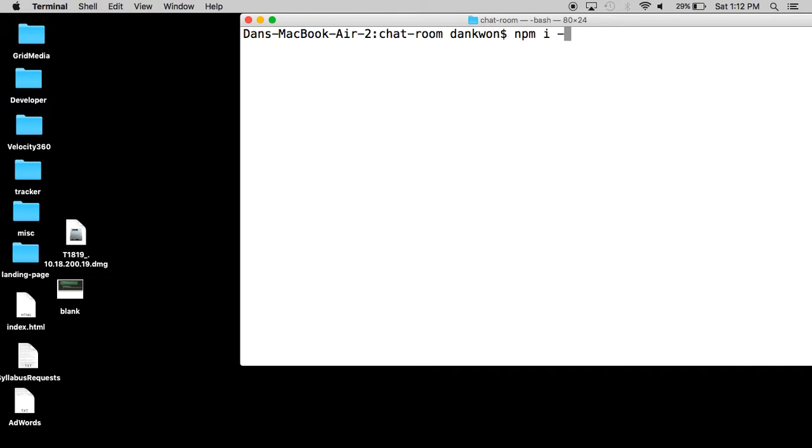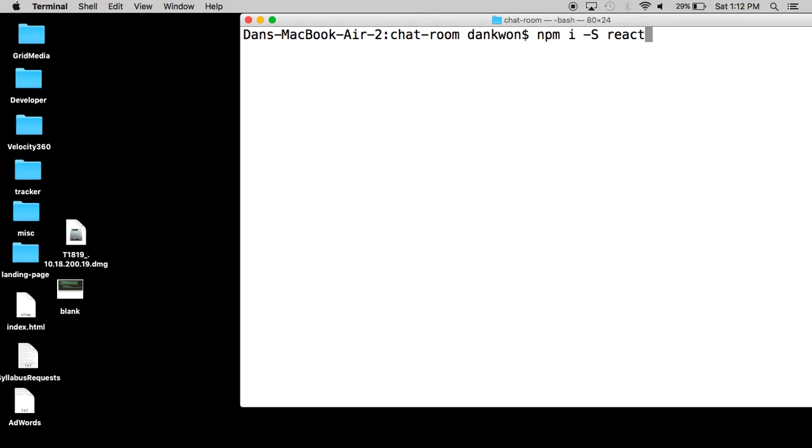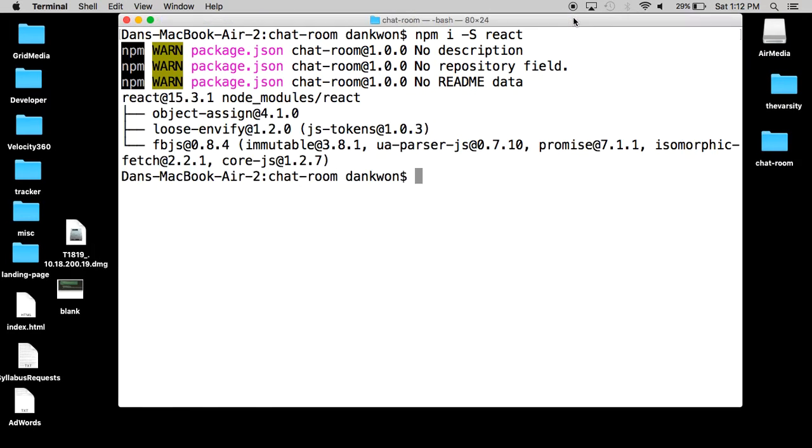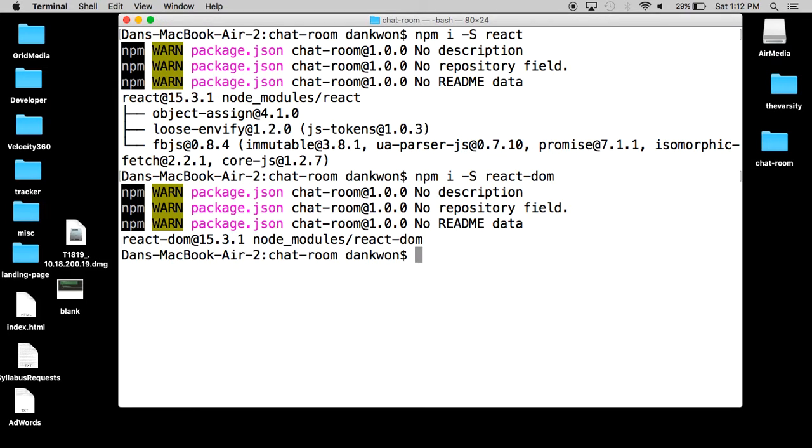So npm install React, obviously React to get started. Okay, after that, npm install React DOM. And then npm install webpack. I'm going to put that in the dev dependencies, excuse me, so it should be capital D, like that.